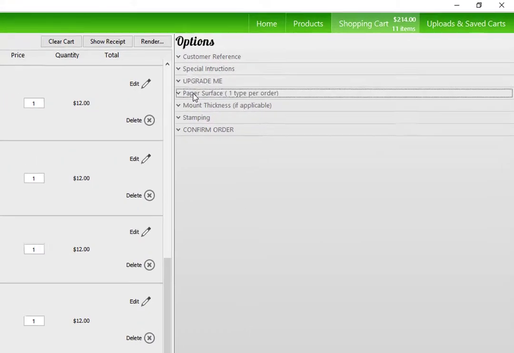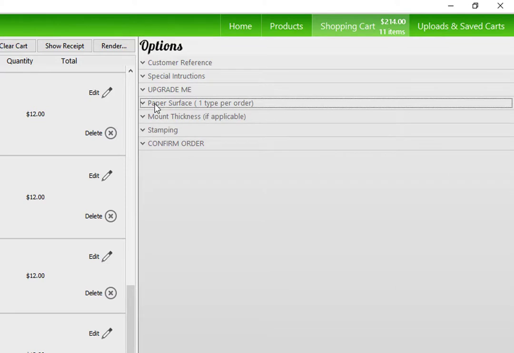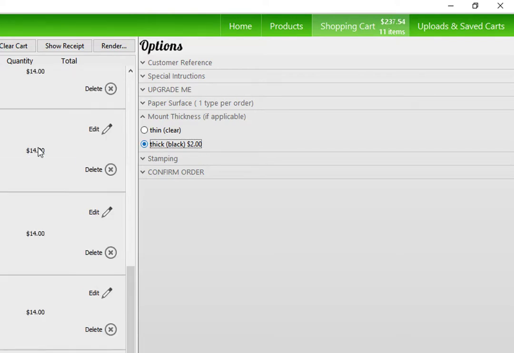Paper surface. Our standard is luster, it's our professional photo paper. You can also choose metallic and deep matte. Mount thickness, we currently have thin and thick as options. Our standard is thin. And if you want the thick black page, you can just choose here and it'll increase the page amount by $2.